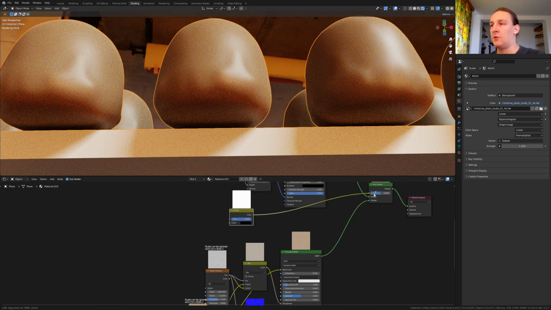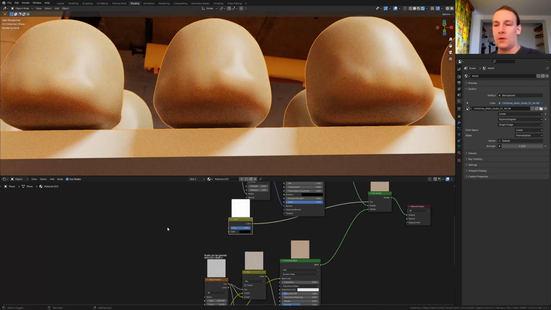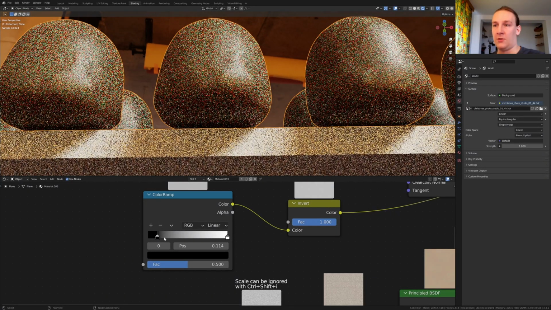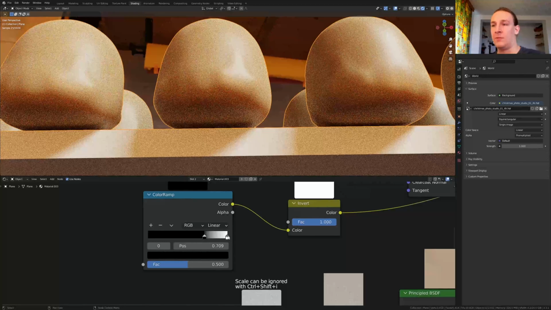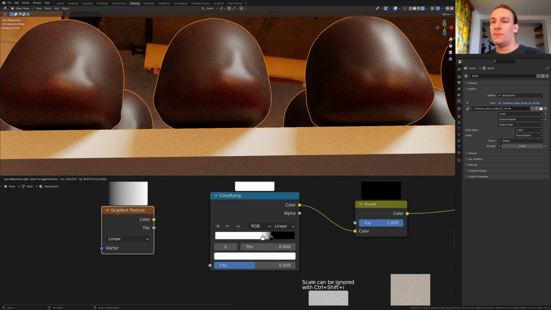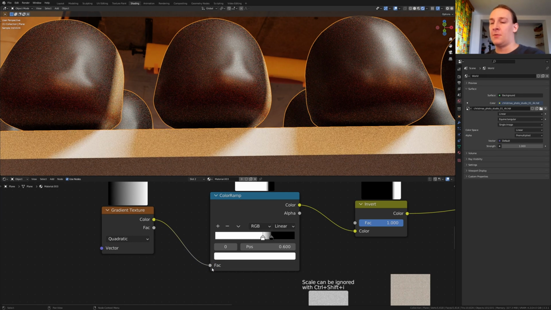Plug the color into the factor. Add a color ramp. Plug the color into the color. And bring the black into somewhere around here and the white here. Now we need a gradient texture. Set it to quadratic and plug the color into the factor.